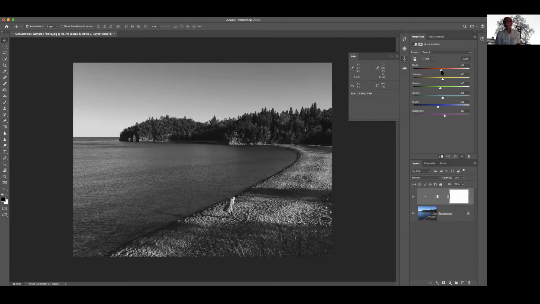Not much red showing up. We know there's a fair amount of yellow. You can see how they're different. If I come over here to the cyan, it changes the images in the background.